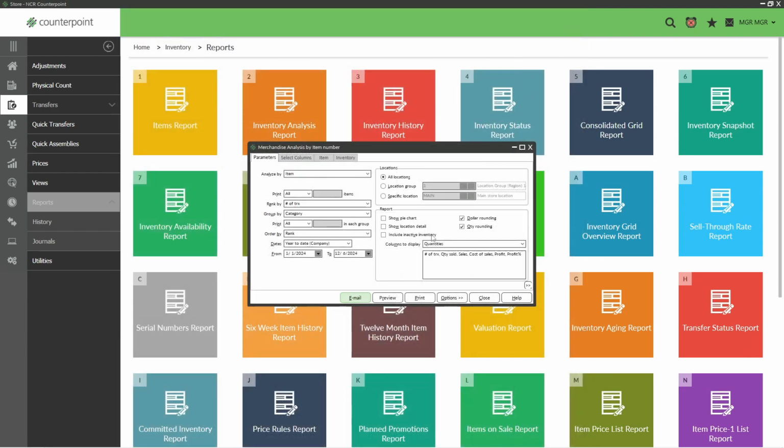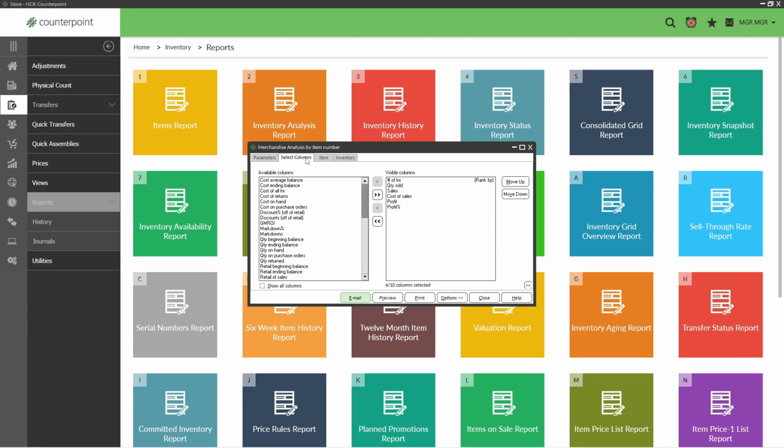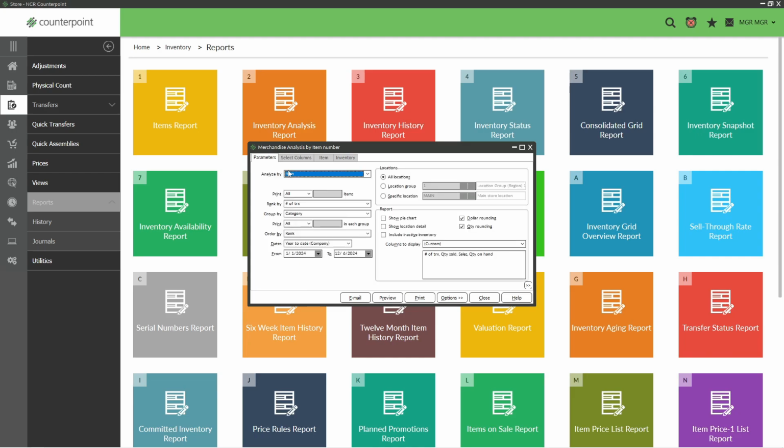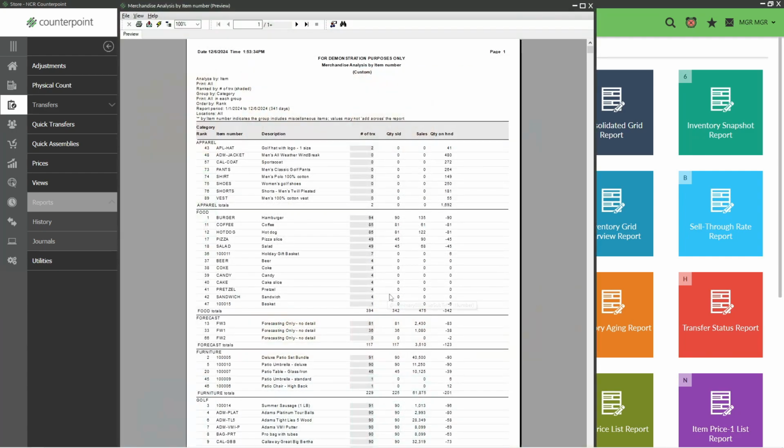Now, these defaults I've shown so far are great, but you can go into the Select Columns designer and you can pick and choose other columns. So for example, instead of seeing profit percent here or profit dollars or even cost of sales, I might be interested to show quantity on hand or other columns I might choose to show there. So let's preview that and you'll see how that changes the look of the report. Now I still have my number of transactions and quantity sold, but now I have a current quantity on hand for this report.